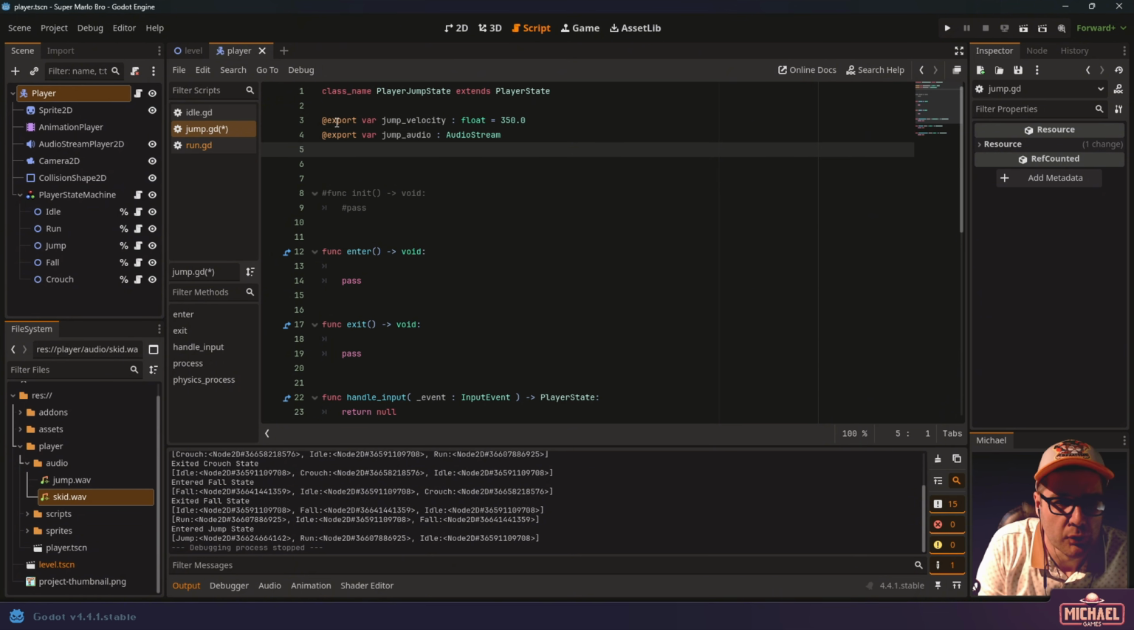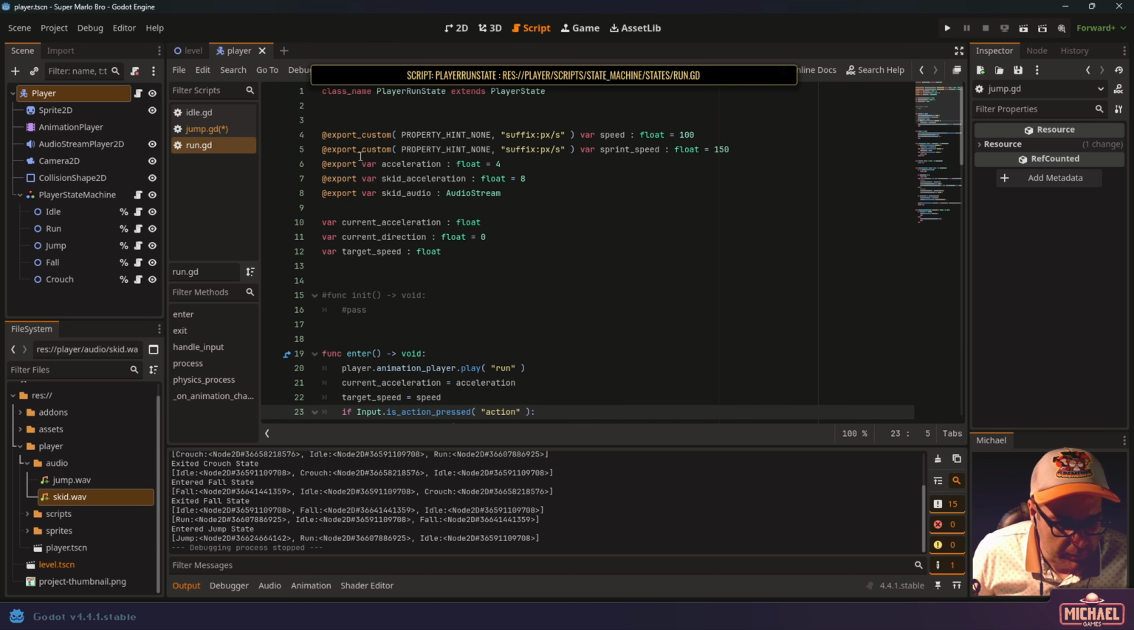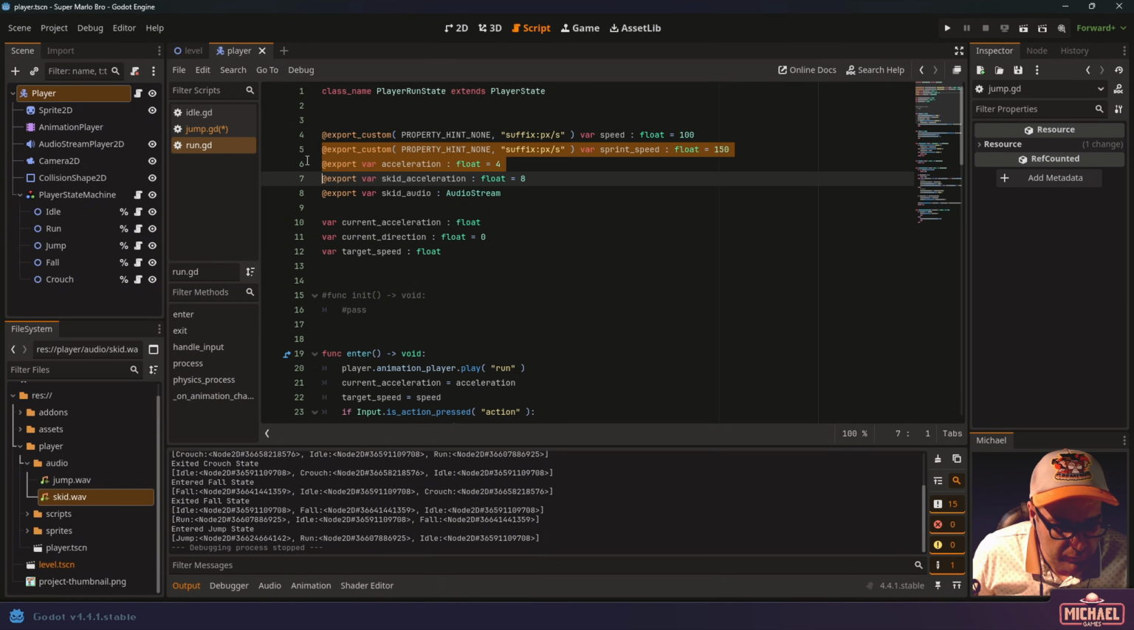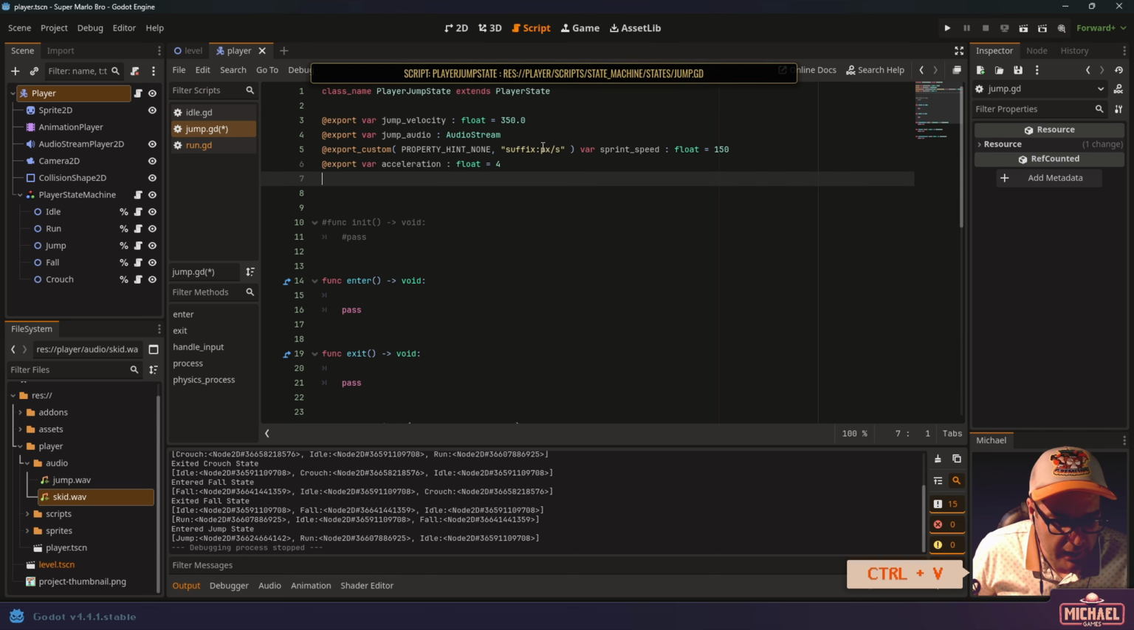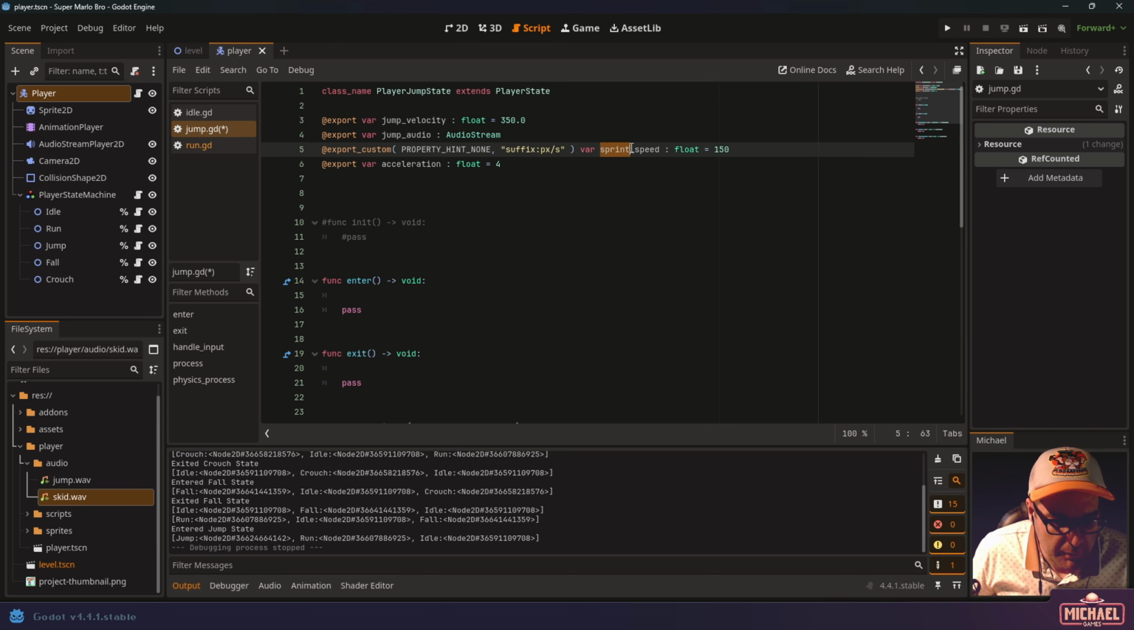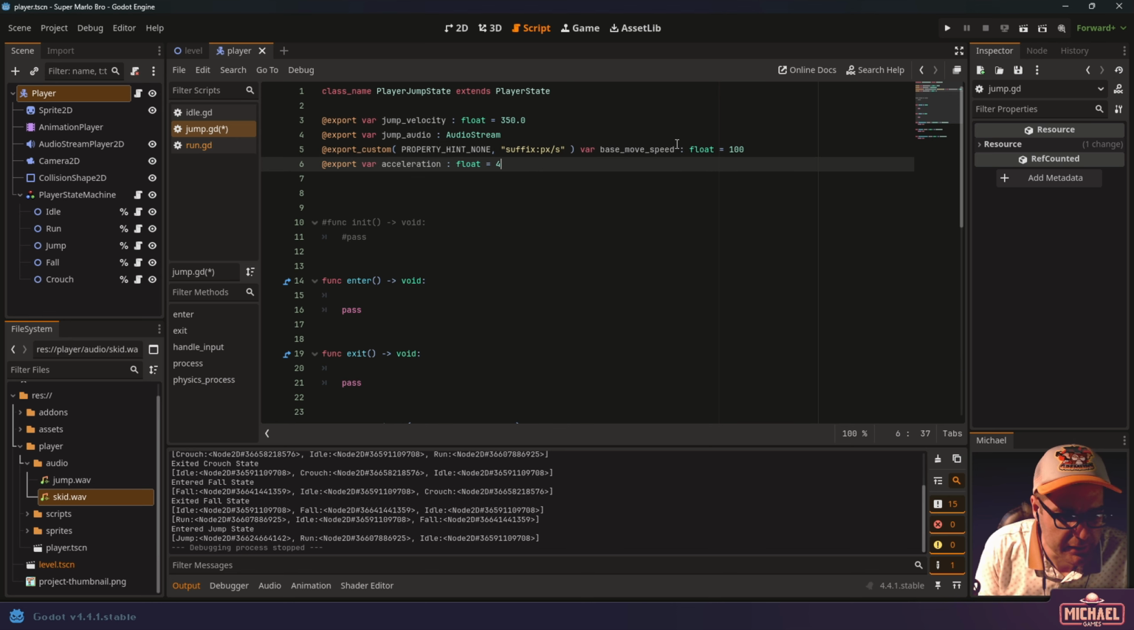And then we'll export our base move speed. And I'm going to just go ahead and go over to run, and I'm going to copy these two values here. We'll just base it off of these, similar names anyways. So I'm going to call this base move speed, and you'll see why, because we're going to alter this, and I'm going to set this to 100. So it's kind of like our regular move speed. And then we need an acceleration, which I'm going to default to 8.